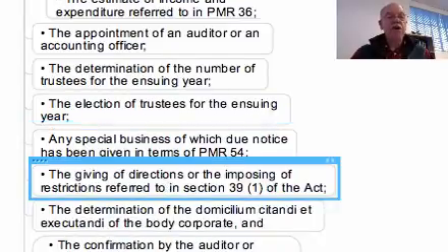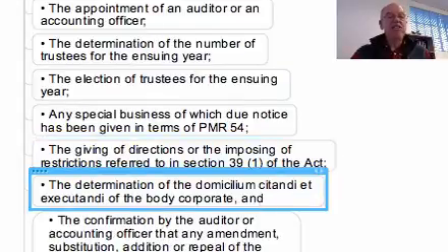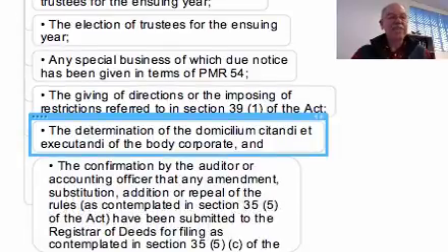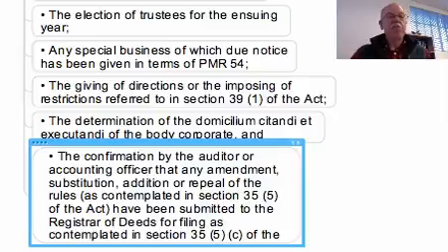the giving of directions or the imposing of restrictions referred to in section 39(1) of the Act, the determination of the body corporate service address, its domicilium secundum et executandi, and the confirmation by the auditor or accounting officer that any amendment to the rules has been properly filed at the deeds registry.